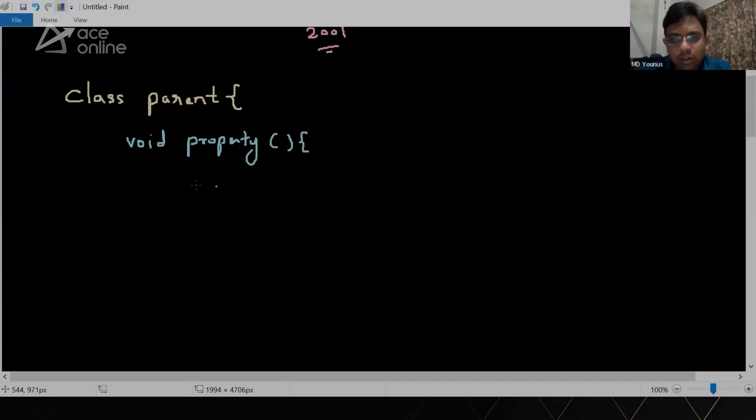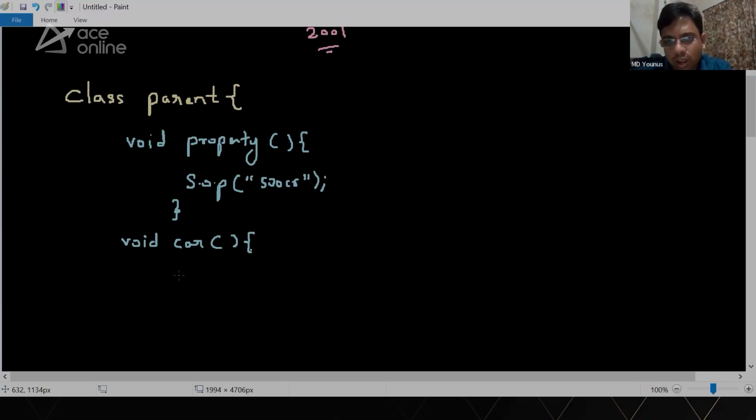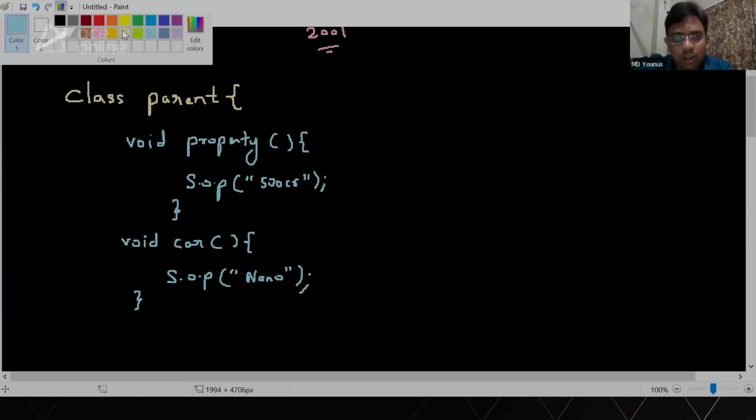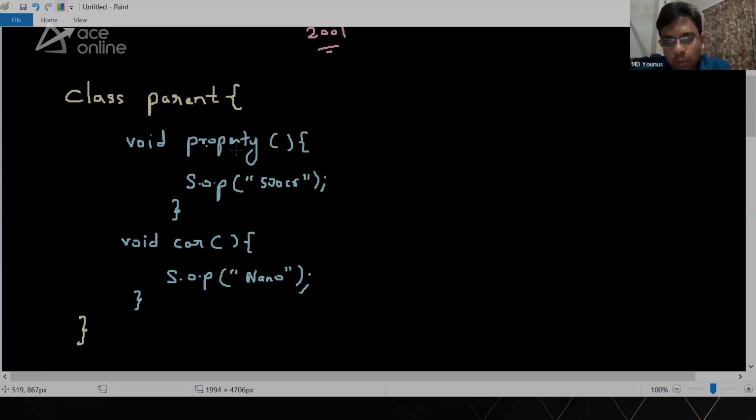And inside this method, you have a lot of properties. Let's say I'll be printing with System.out.println something called 500 crores as a property. It has another method called car, and I will be printing the car as Nano. So this is your parent class, which has two methods now, the property worth rupees 500 crores and the car as a Nano car.